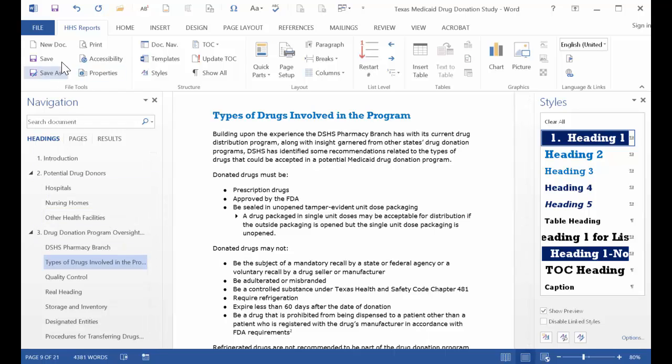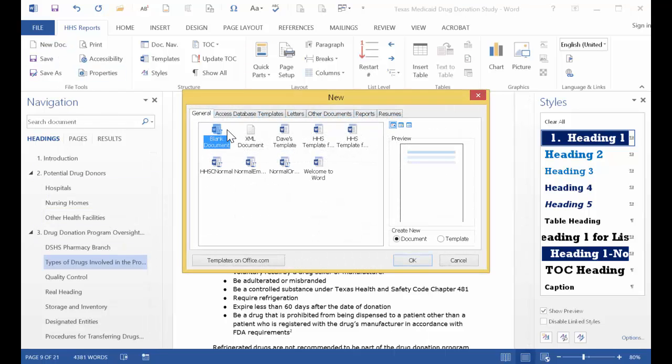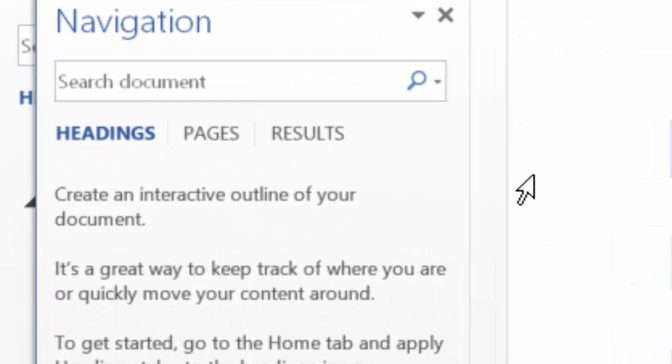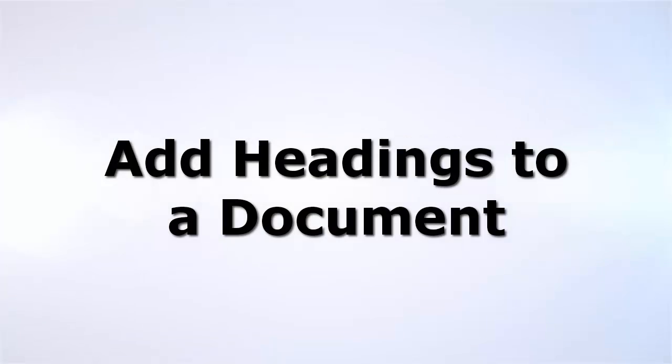Let's look at a typical scenario. When we create a document, there are no headings in the navigation pane, but Word is kind enough to remind us what we learned in elementary school. Create an interactive outline of your document. Add headings to a document.